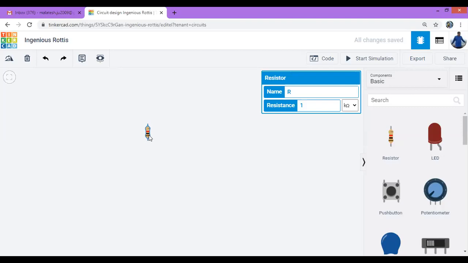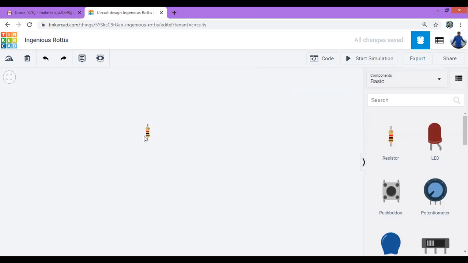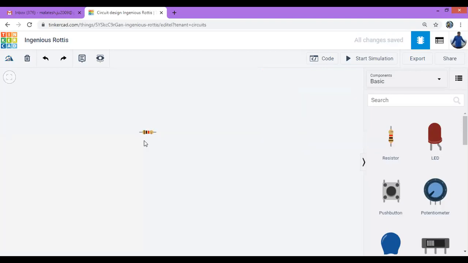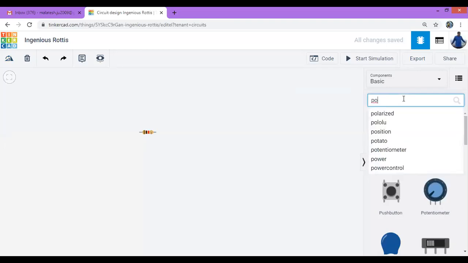Okay, fine. So you can rotate this. Just click on this. If you want to rotate it horizontally, in the left corner, just click on this. It will rotate clockwise. So now it is in a horizontal direction. Now let's take the power supply. Just type power on the right.